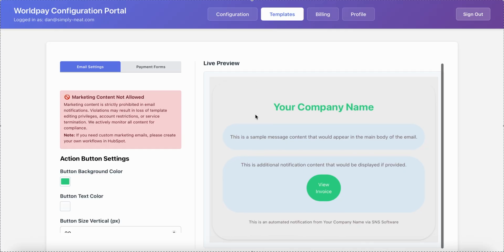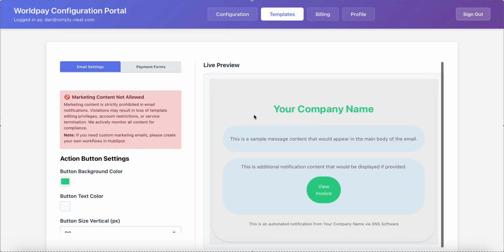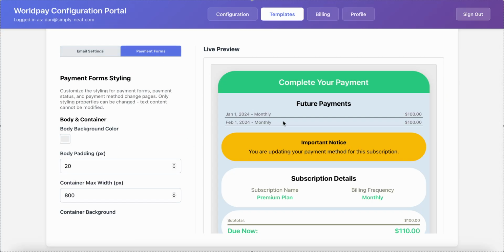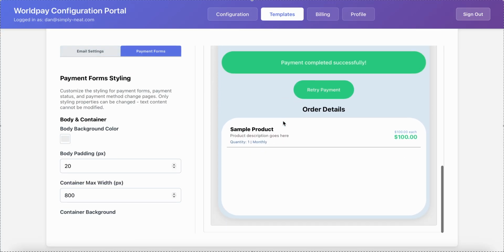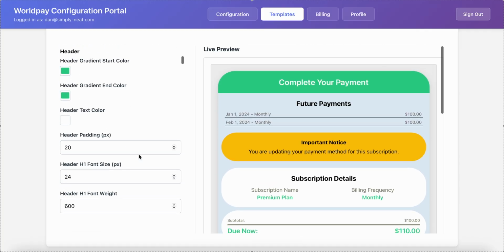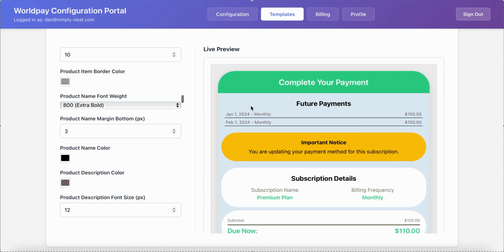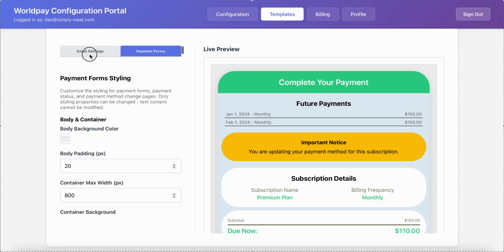This is where you can actually modify the way your emails that are sent through our service look, as well as the payment form, how it looks as well. This can all be modified here. You have a lot of options here to play around with, and it all gets updated automatically.